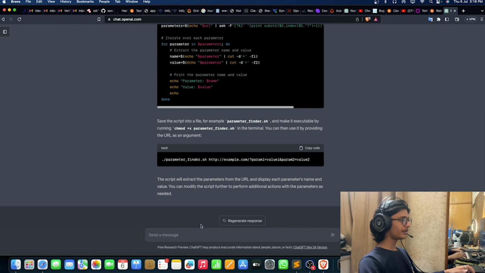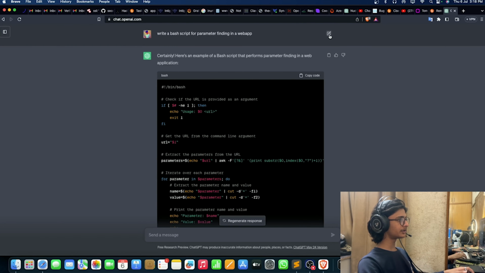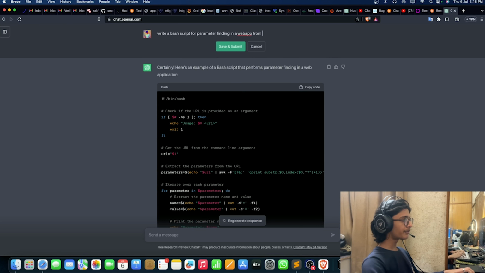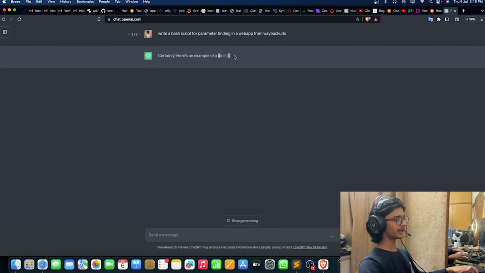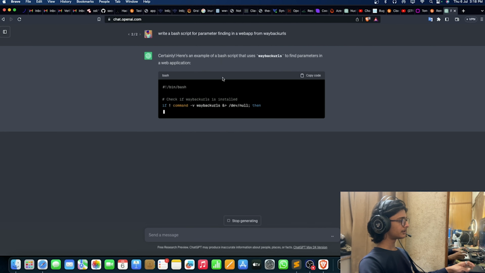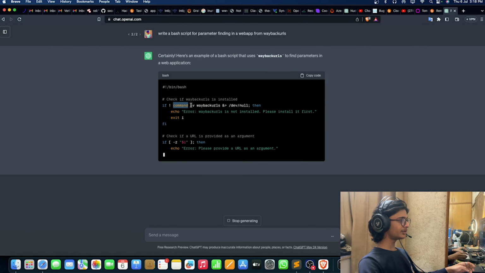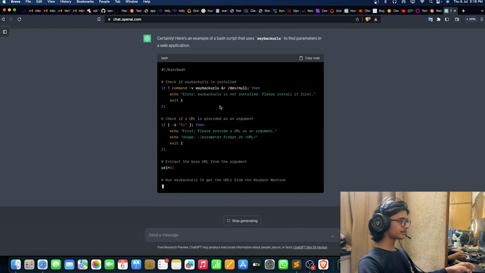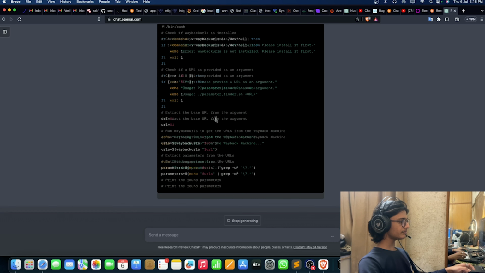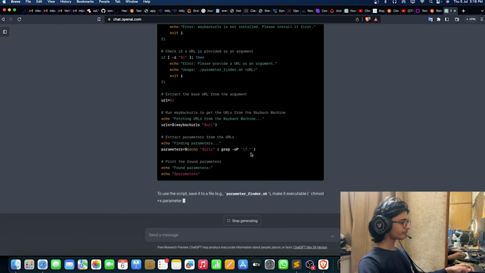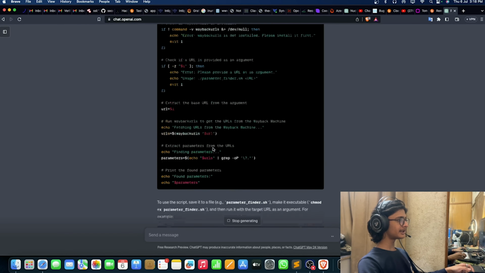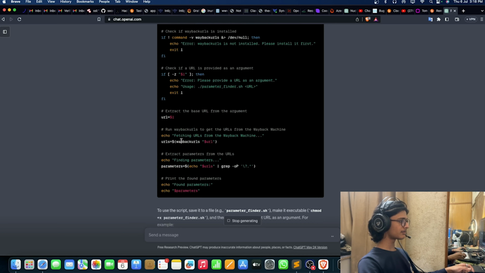Now let me just modify the code and try to change it from web app to Wayback URL. Let's see what response we are going to get. So as you can see, it is going to use the -v wayback URL, and here's the found parameters, and then it will give you all the parameters.